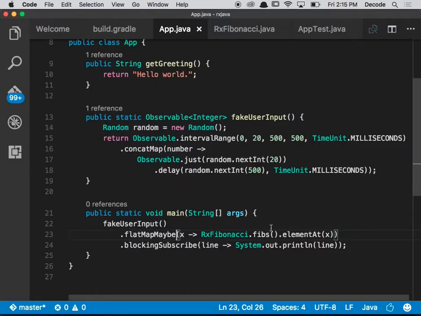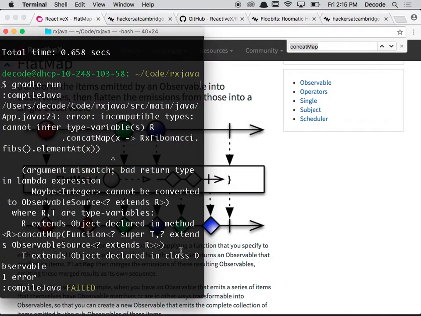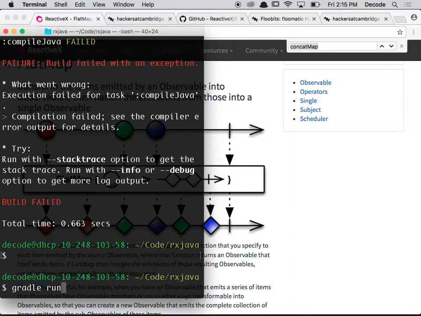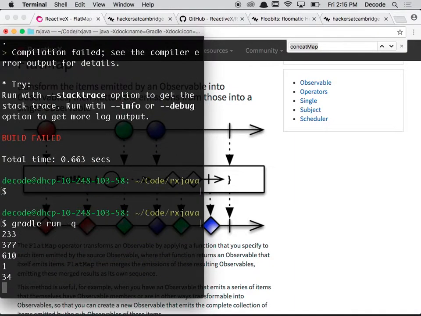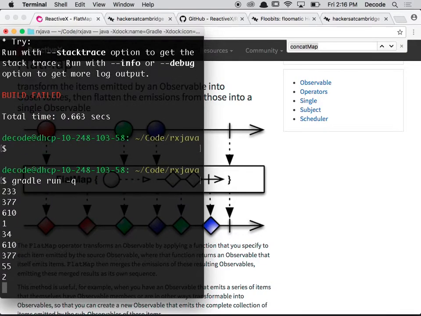And in the case of the Fibonacci numbers, that doesn't matter. If there was a case where the maybes did matter, we'd be able to convert the maybe to an observable, and we wouldn't have a problem. Okay. There we go. So now we're getting a bunch of Fibonacci numbers spat out at us.